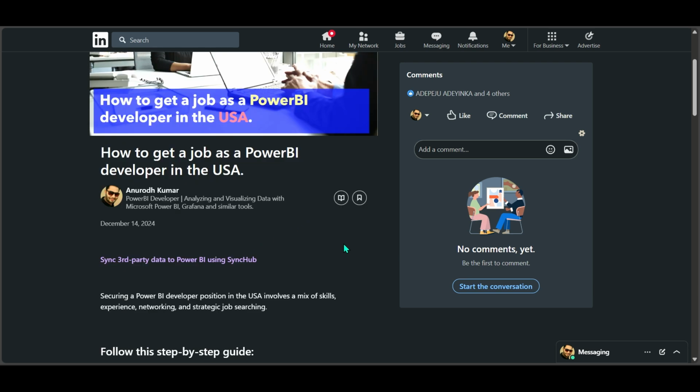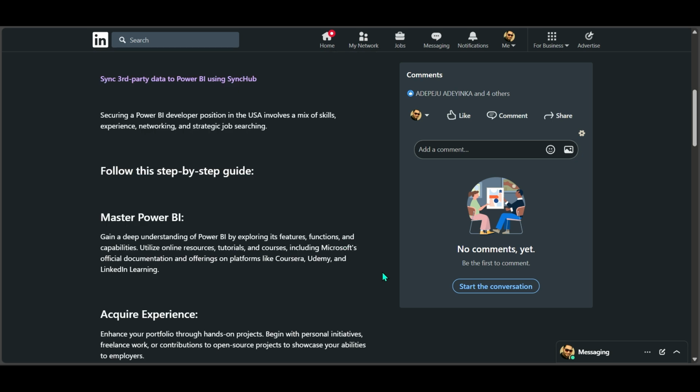Step 1. Master Power BI. Start by exploring its features, functions, and capabilities. You can use online resources like Microsoft's official documentation, or check out courses on platforms like Coursera, Udemy, or LinkedIn Learning. Mastering the fundamentals will set a strong foundation for your career.